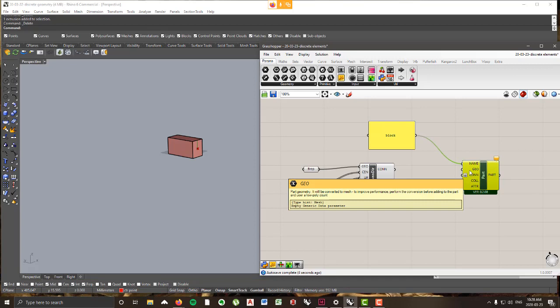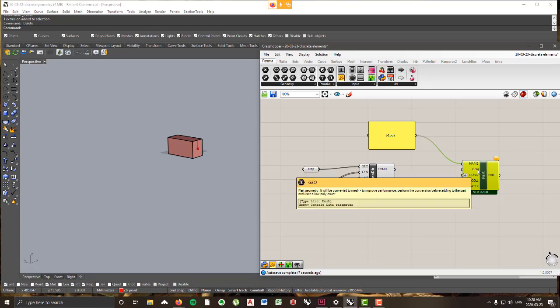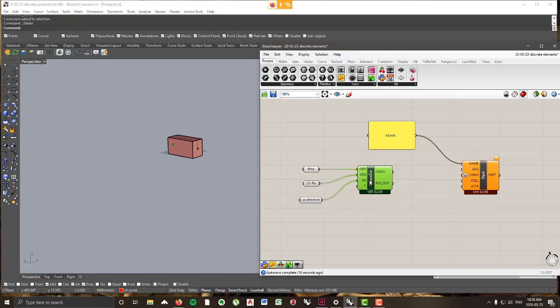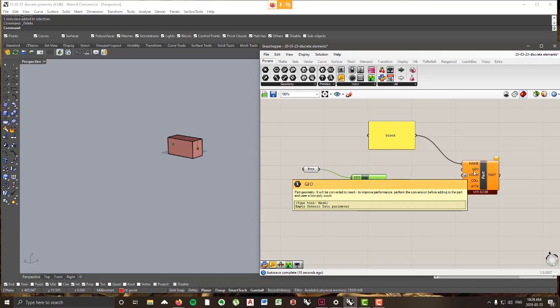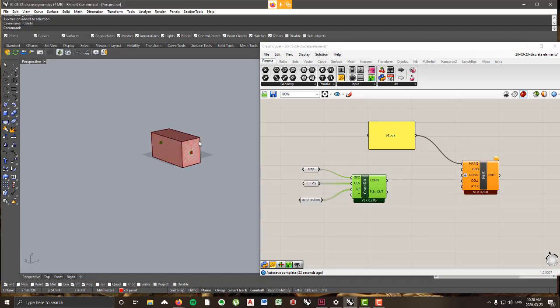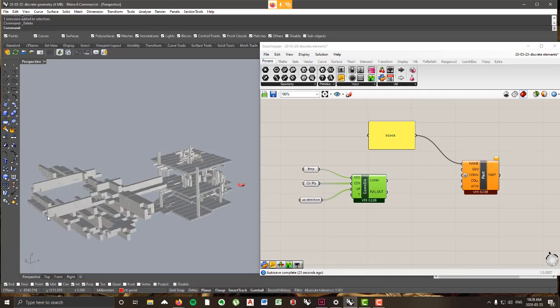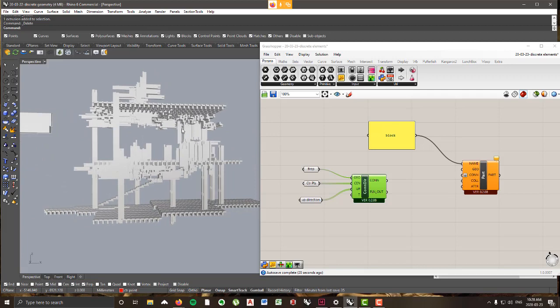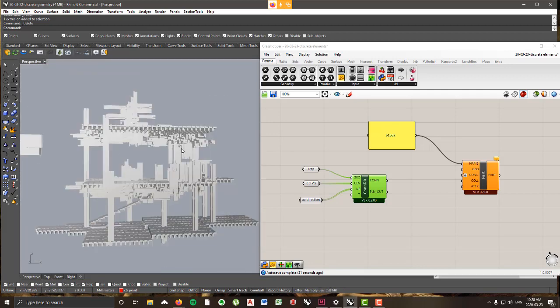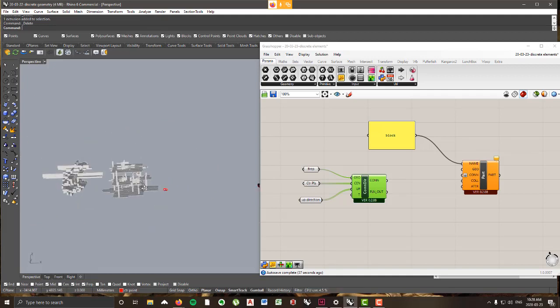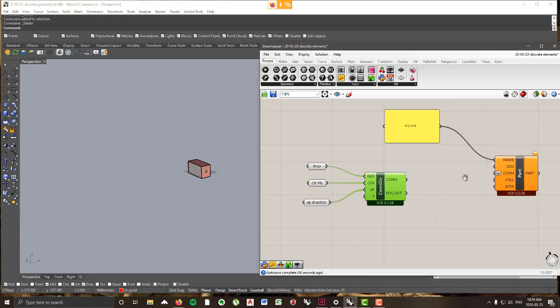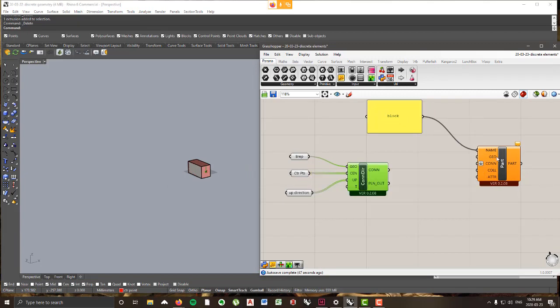The second input is our geometry. Now, if we read what this says here, part geometry, it'll be converted to mesh to improve performance, perform the conversion before adding the part. So essentially what that means is that WASP always works with meshes. Meshes are a lighter geometry than NURBS geometry. They're harder to edit. But you can imagine that if you were going to try to make this thing in Rhino with NURBS geometry, your file might get very heavy very fast. So what we're going to do is we're going to convert this brep to a mesh before we aggregate it in WASP. And that's just going to make things a lot easier on our computer.